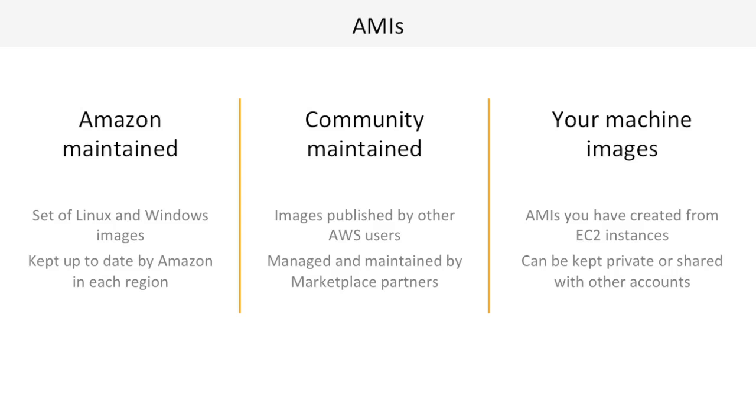Then of course there are your machine images. So you can create AMIs from EC2 instances that you've built and configured, and you can keep these private to yourselves or share them with other users or other accounts. So you might have other people in your team, you might have other accounts within your company, and you can share that and build golden masters. Now, the use of AMIs in your context is something I'm going to come back to as a key part of understanding at a deeper level how to really wield EC2 in a dynamic environment.